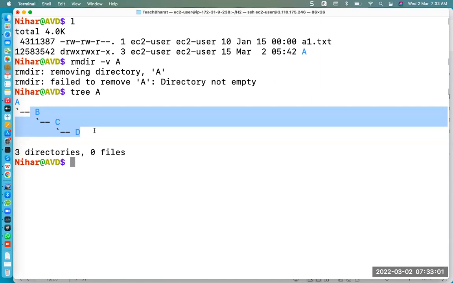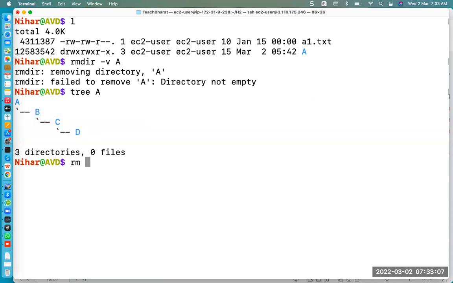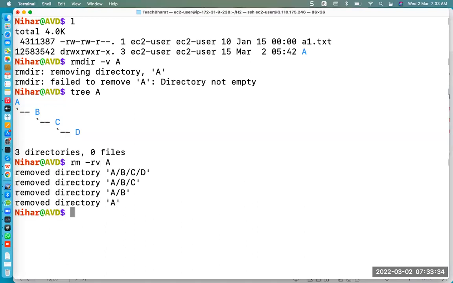So what to do in this case? There is a command called rm -r. rm -r can help you remove that directory A. If a directory is present with a file or with a subdirectory, then rm -r will remove them. Put a v and you will see how it is removing. It will remove the child first, then the parent. So first it will remove D, then C, then B, then A. Check. So it is -r with the rm command, not with the rmdir command.